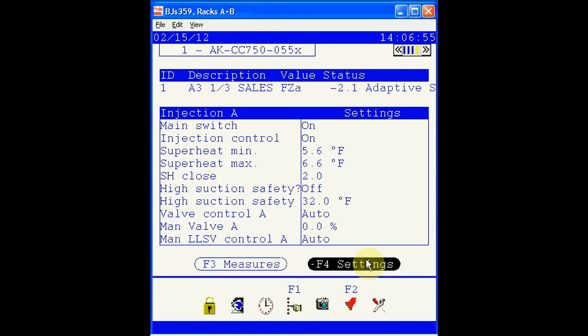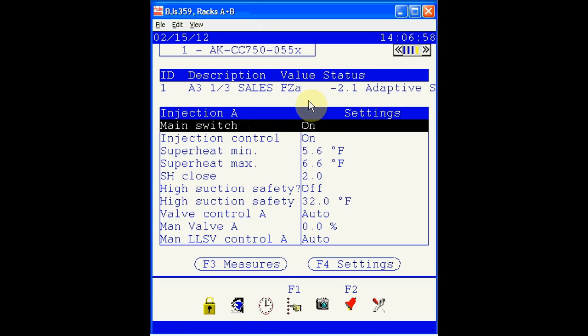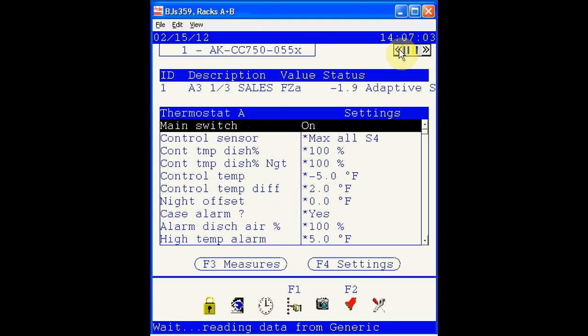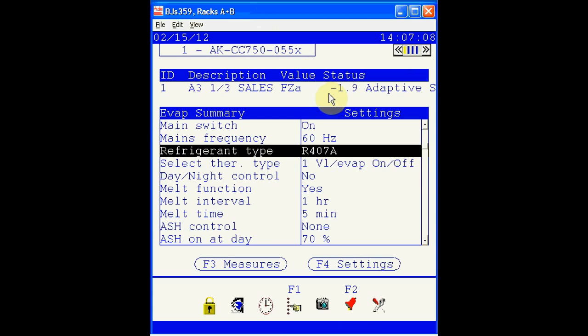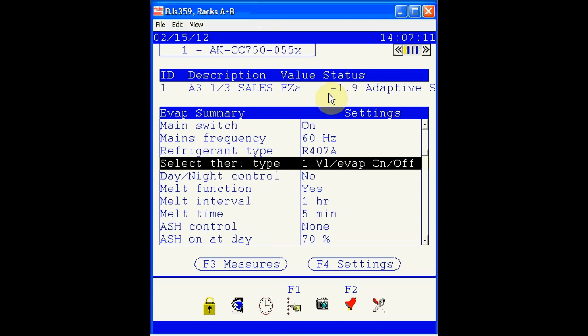If we then click on settings, we'll see the information on the screens varies. We're still on the fourth bar at the top, so we'll scroll back to the first. These are some of our primary settings as far as refrigerant type, thermostat type. Here you can see we have an individual valve for each evaporator, and we're using an on-off control method for the valves.